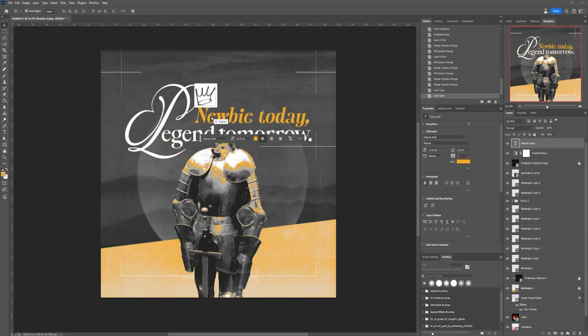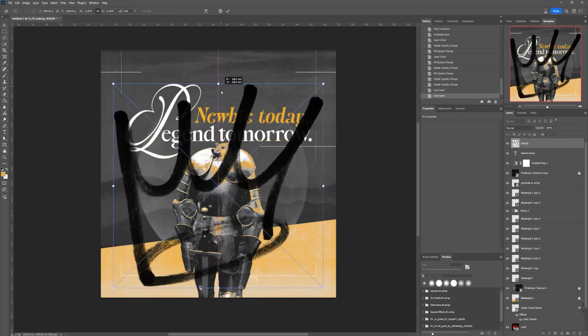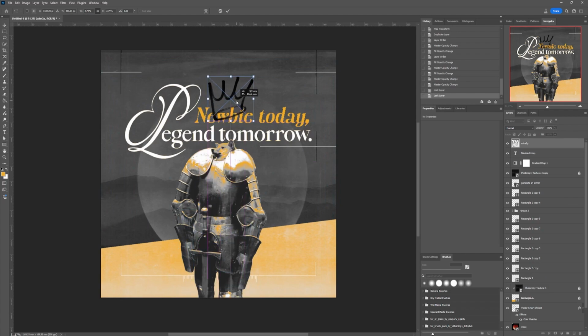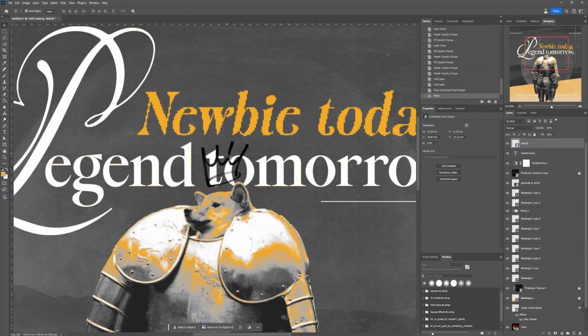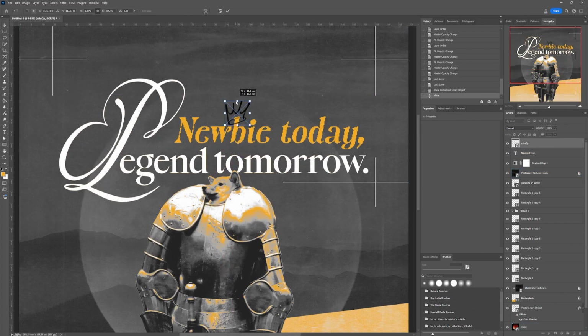We will start by adding textured, hand-drawn shapes to echo the beginner aspect of the image. I think this crown would suit our brave knight well, but it will look just as good if I place it on the B of newbie. We'll say it symbolizes the eternal king of beginners.